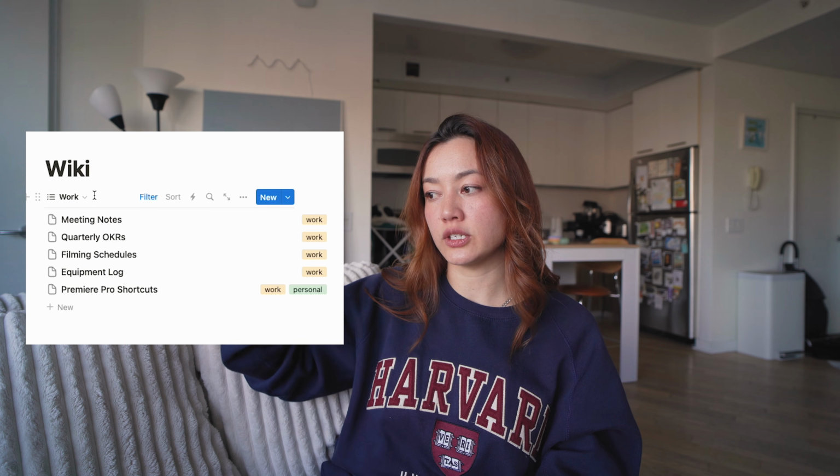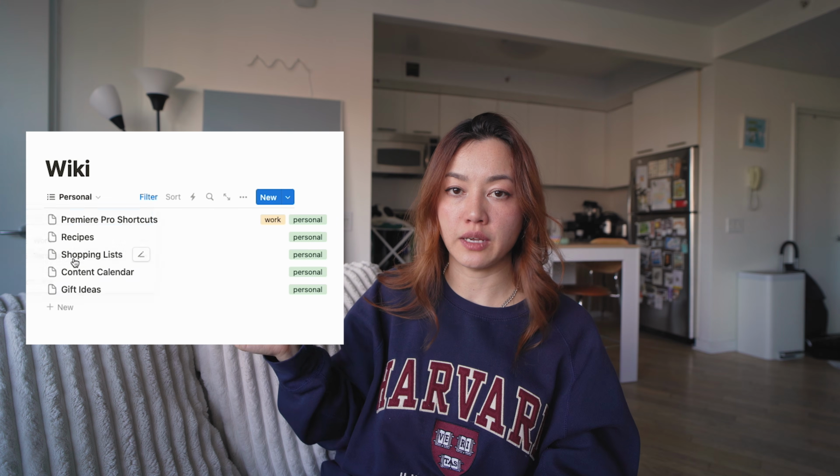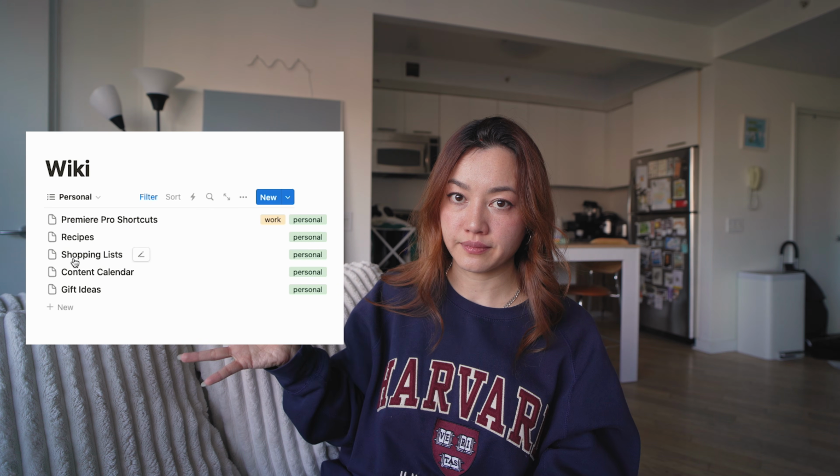Like let's say you're a video editor at work and you also create content at home, then maybe one of those resource pages in your wiki is going to be about Premiere Pro shortcuts. And now that you have everything in the same wiki, instead of having to duplicate that information and update it in two different places, you can just simply make tags to help you differentiate between what is for work and what is personal. Which brings me into my next point, which is to never duplicate information ever.